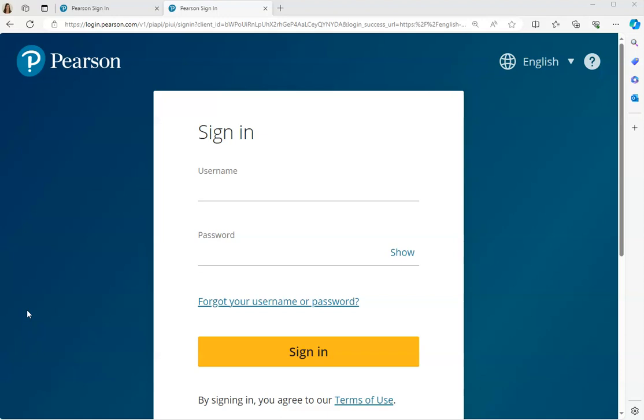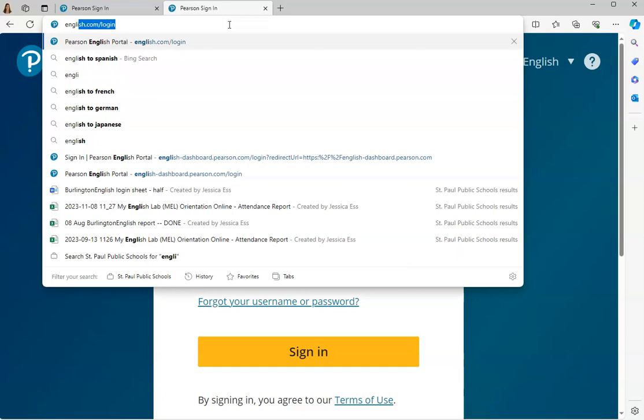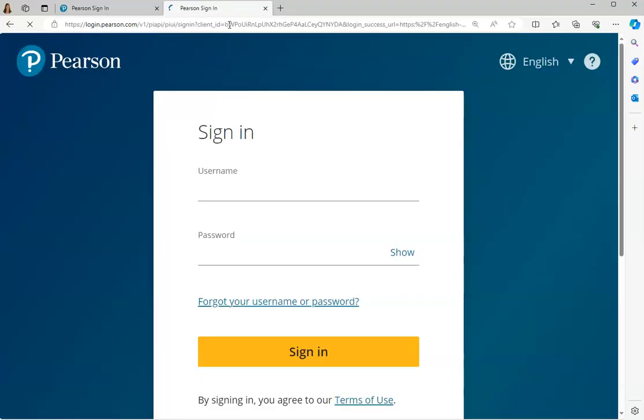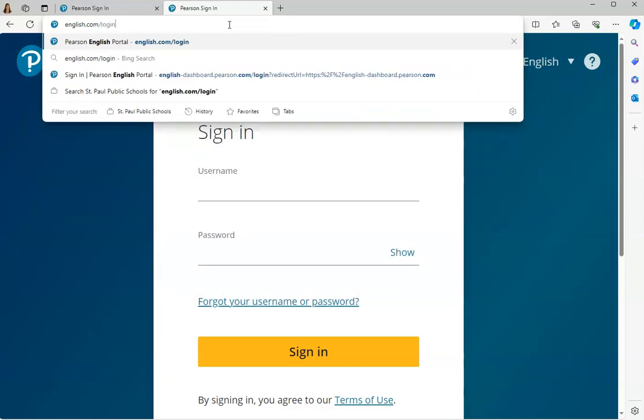The first thing you need to do is go to the Pearson website. To do this, in your address bar at the top of Google Chrome, you will type english.com/login. And that should go directly there. Okay, that is english.com/login.